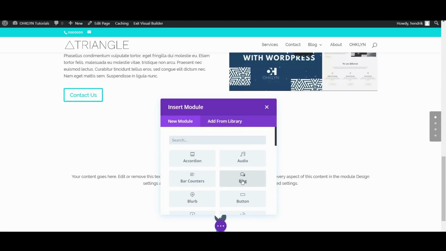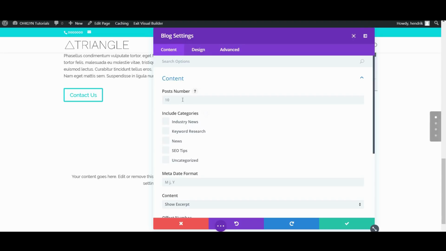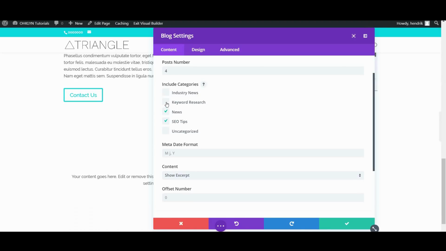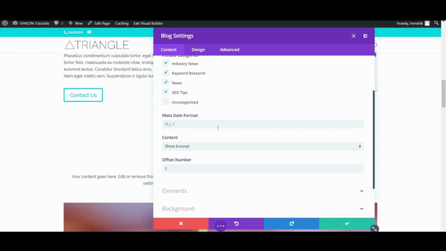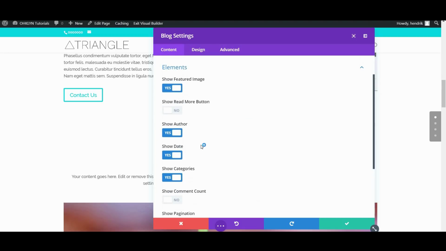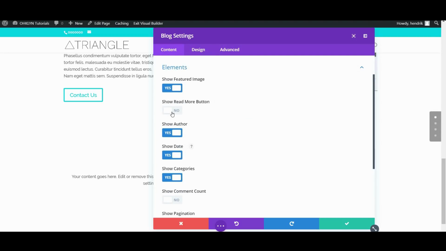From the modules, pick the blog module. We only want to display 4 posts at a time, so set that as the post number. You can also restrict your posts to certain categories. For example, you could make this a news-only blog section. We'll select all our categories. Leave the content as Show Excerpt. This will only show a part of your post, as opposed to the full text. Under Elements, enable Show Read More. This will add a Read More button to each post.